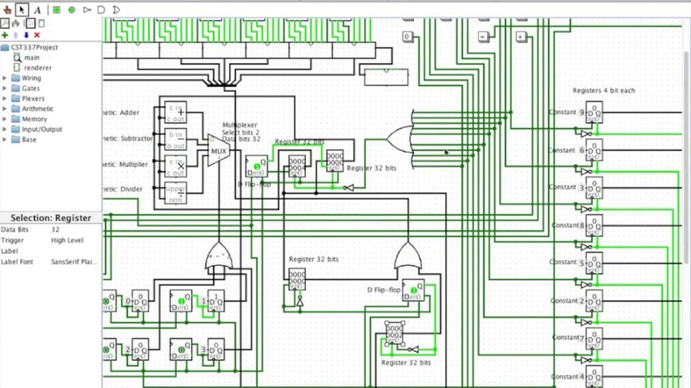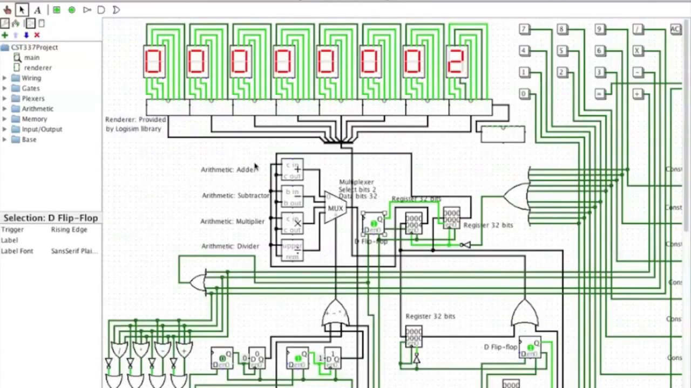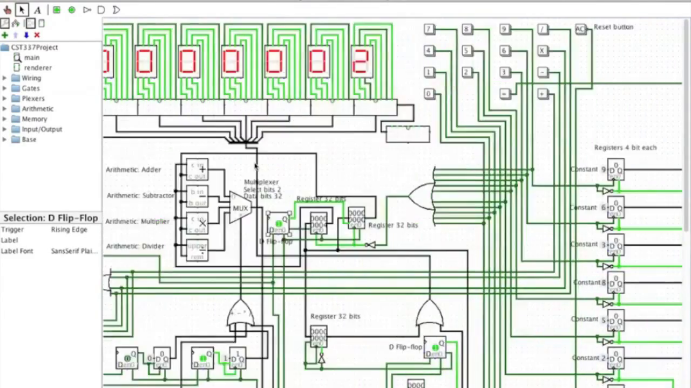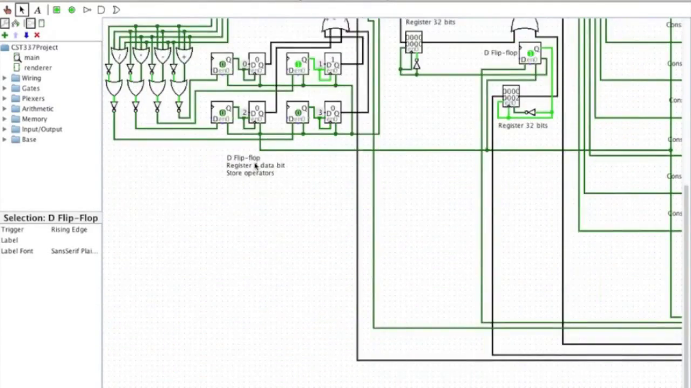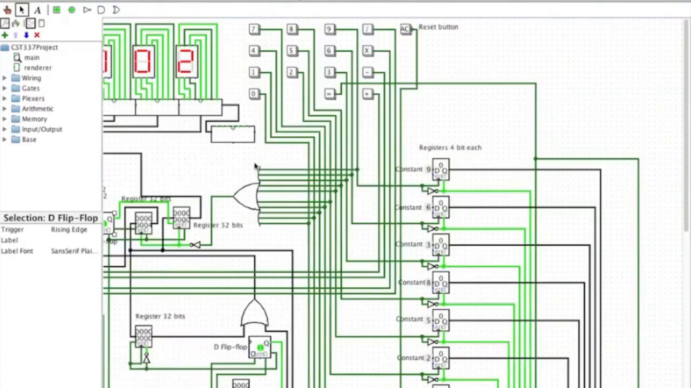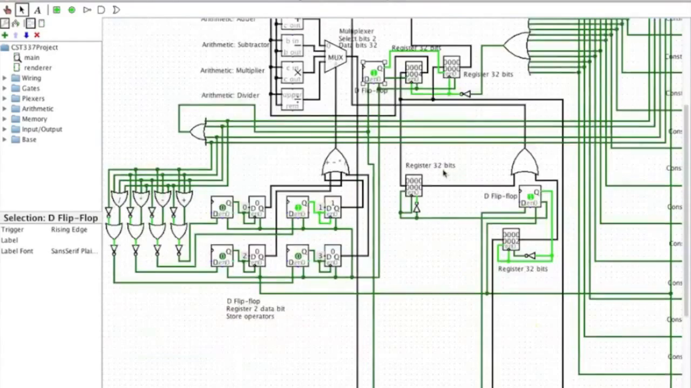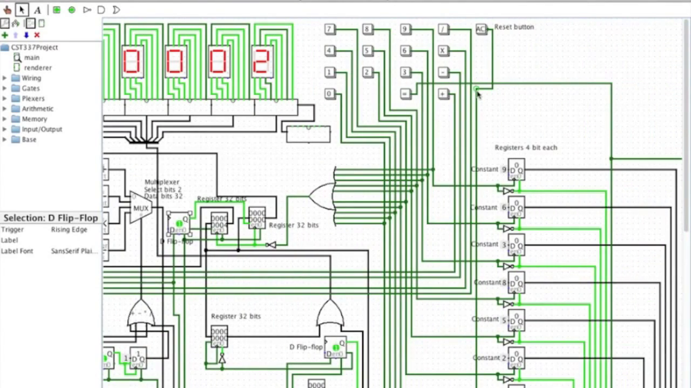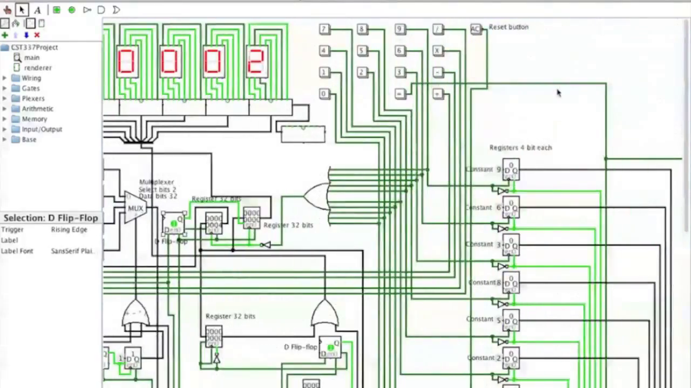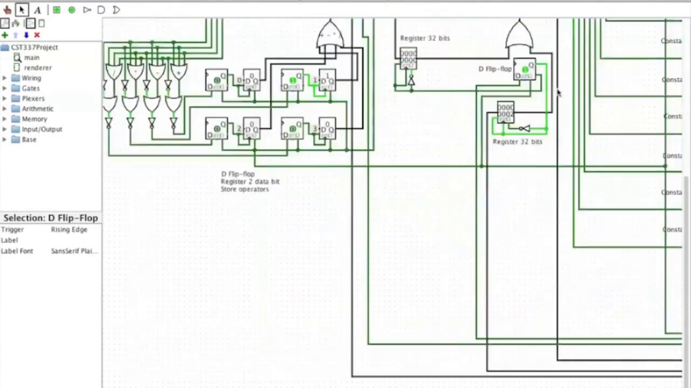So whenever a button is pressed, it goes through here, and then it also uses these other two registers. This is also a 32-bit register, and then we also have the flip-flop. So yeah, that's pretty much what we did for our project. It took us a while to finish it. I have to say that I used a YouTube video provided by the instructor as a reference, because it was almost impossible to create this calculator without any reference.